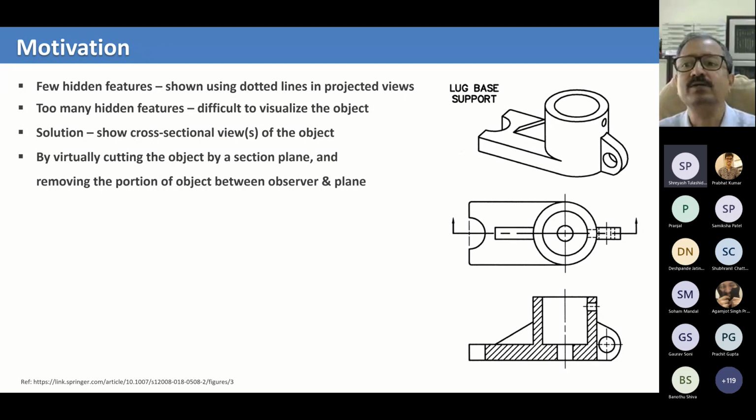Even this example is a simple example. Even if we had shown the hidden lines, it would be good enough. But as you go to more and more complex objects, then we'll realize the value of the cross-sectional views.